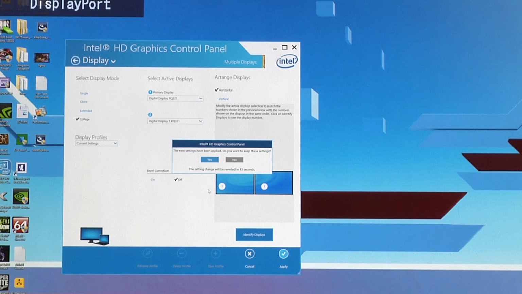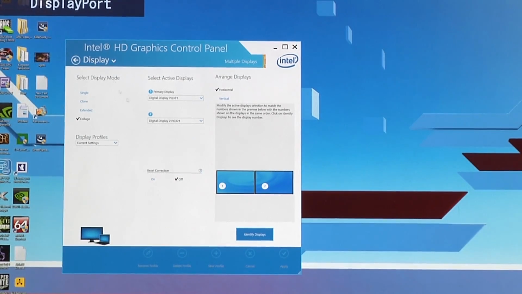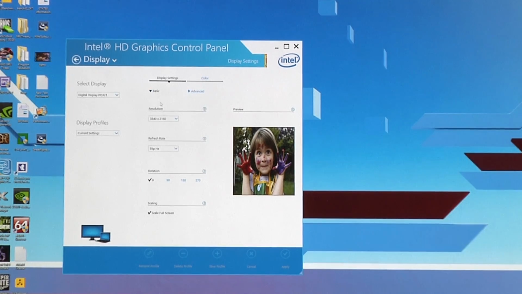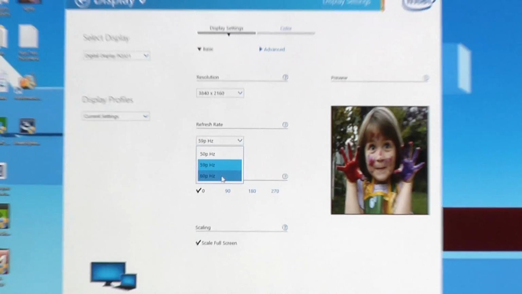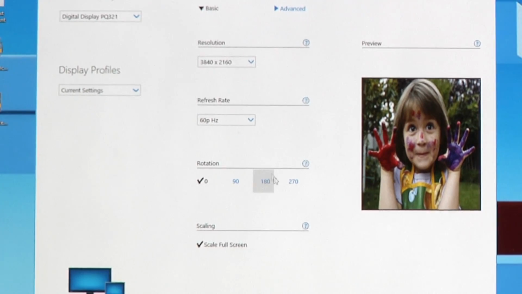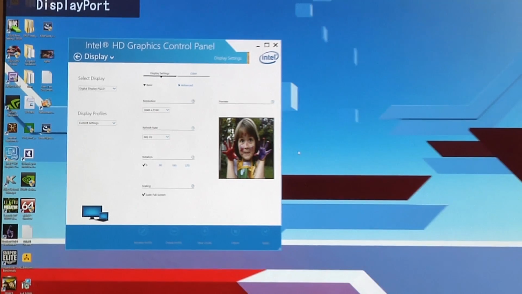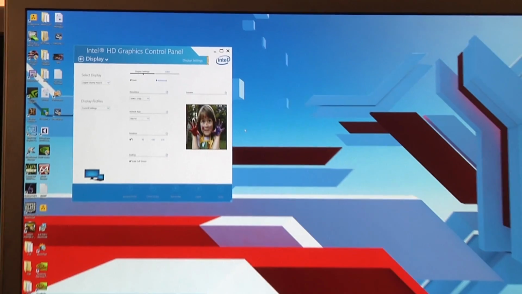And now we can see that we are at one single 3840 by 2160 resolution. So let's go back to display settings here. And we can see that we now have a 60 hertz refresh rate available at that 3840 by 2160 resolution. And there we go on the Intel side.